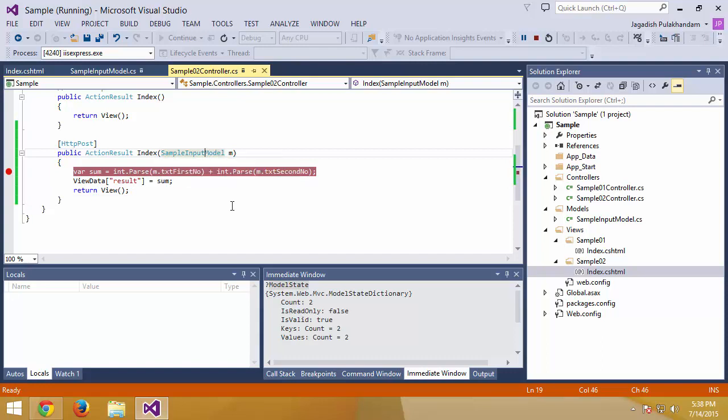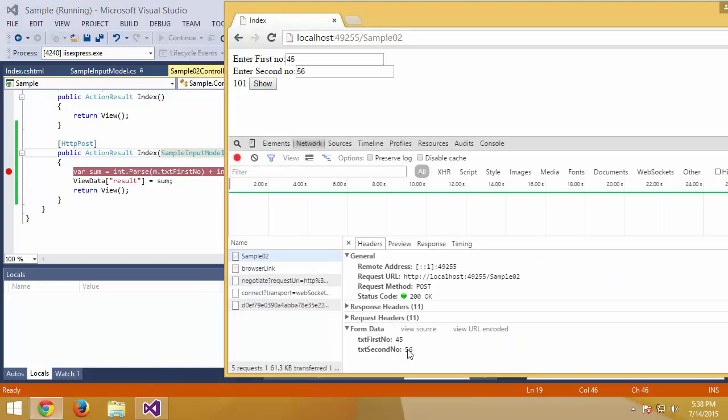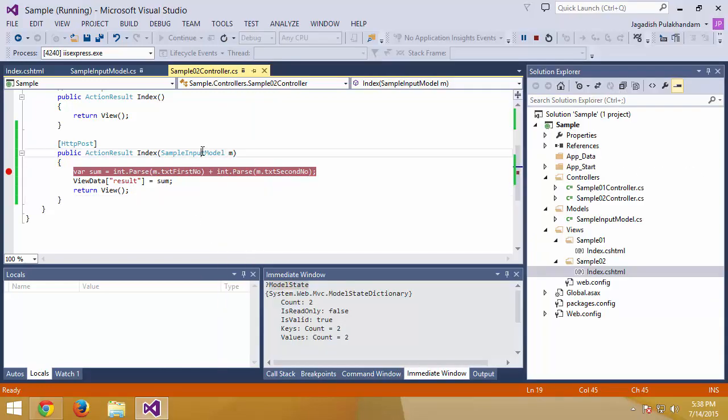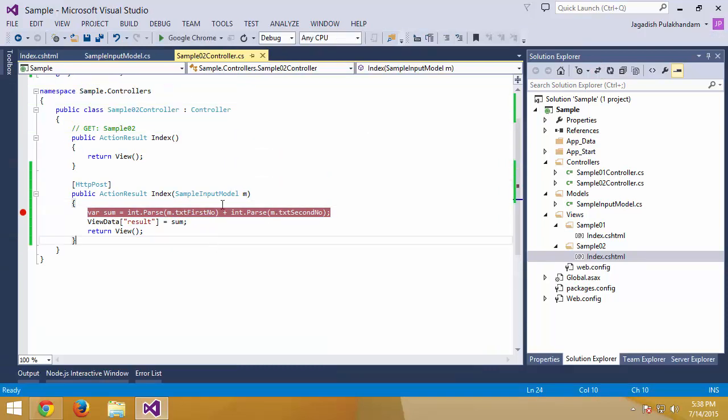If the respective properties match, those values, which are nothing but 45 and 56, are automatically assigned to the respective members, and you can make use of that particular object directly to retrieve all the stuff. This is the most and the best recommended way to retrieve the posted values using ASP.NET MVC.